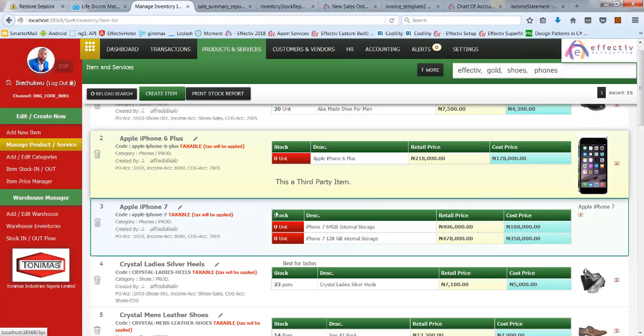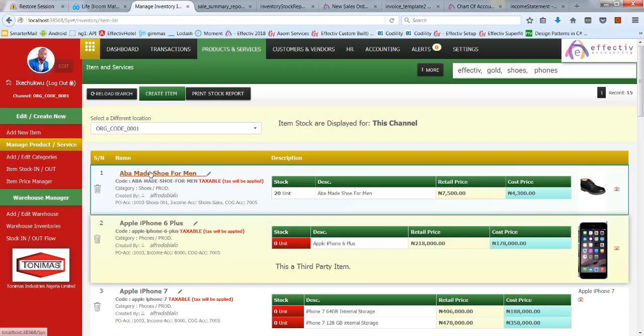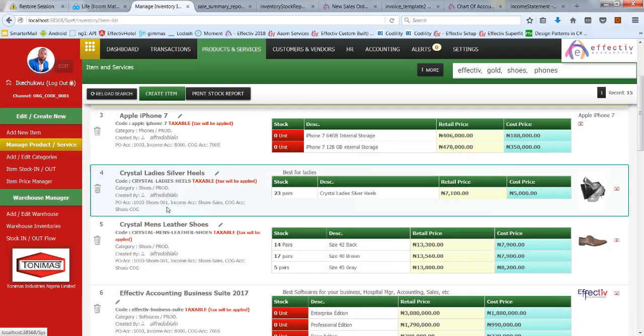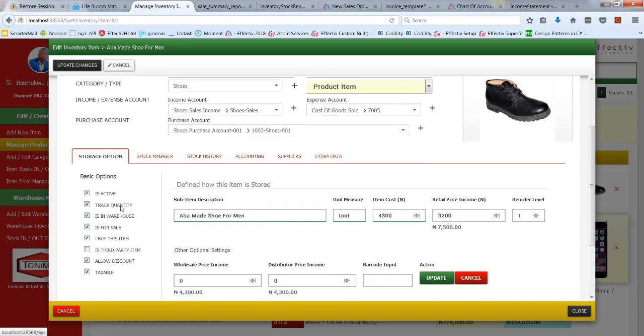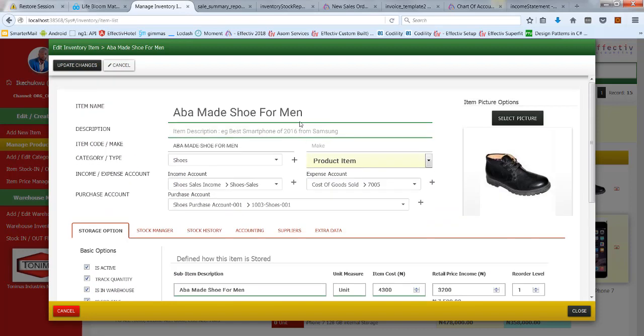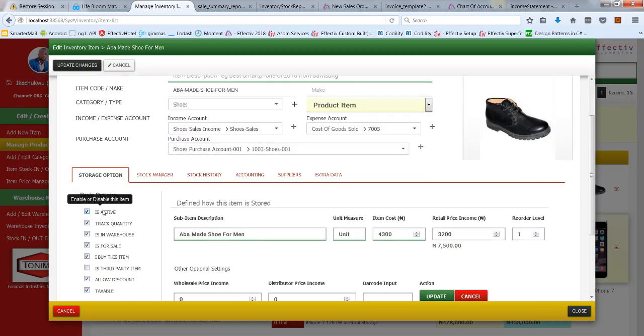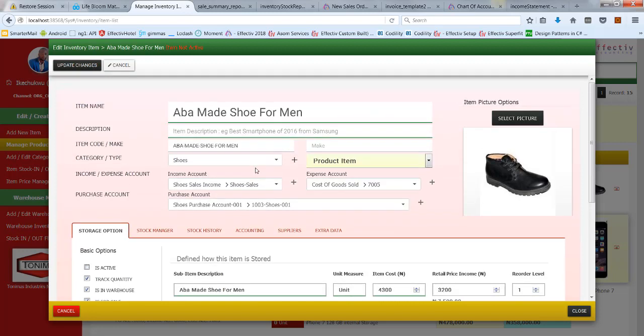There are other things I will need to explain, and that's for the editing. When you click on an item to edit, let's say for this time I'm going to select the made shoe, I'm going to hit the edit like I said earlier, and there are other options here that might interest you. One is active. So when you set this to be active, this item is active for business per se, and if I disable it, maybe there are issues with this product, maybe a lot of customers have been complaining, and now you want to restrict your staff from selling it. You can go and set it inactive.